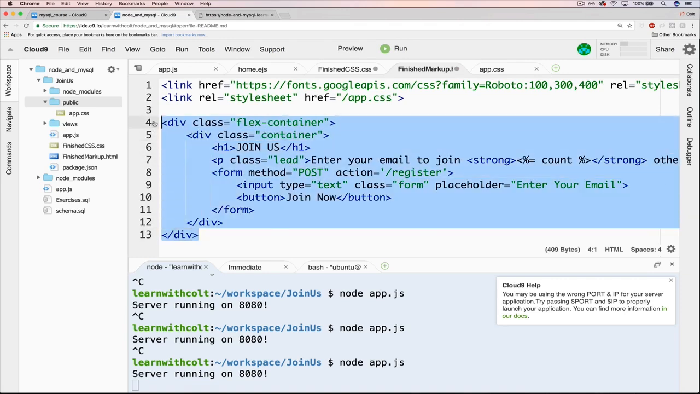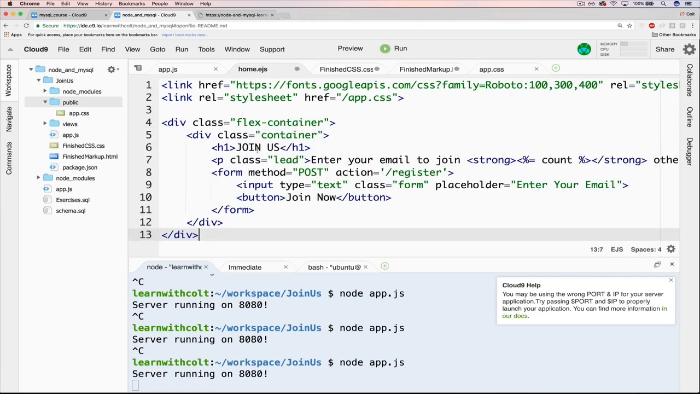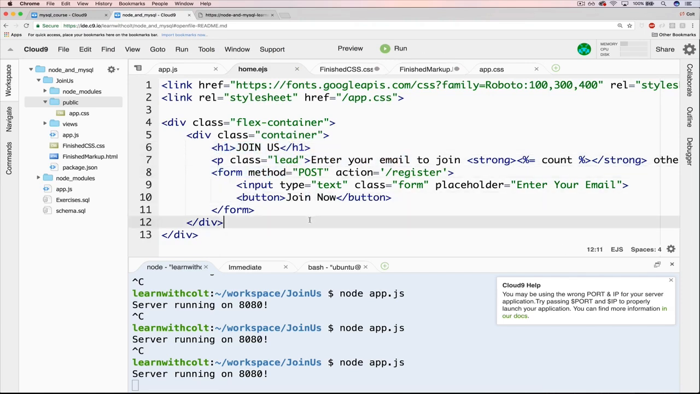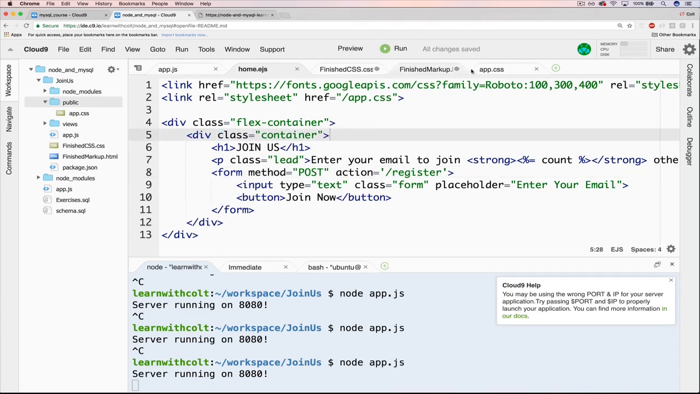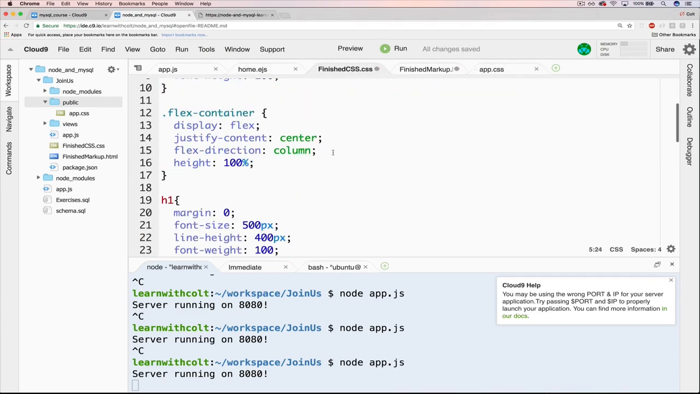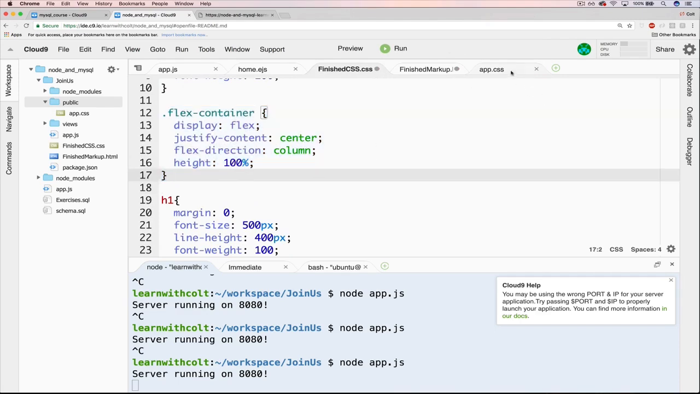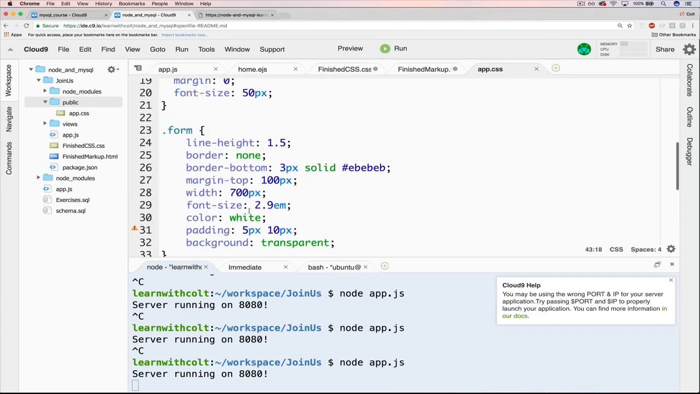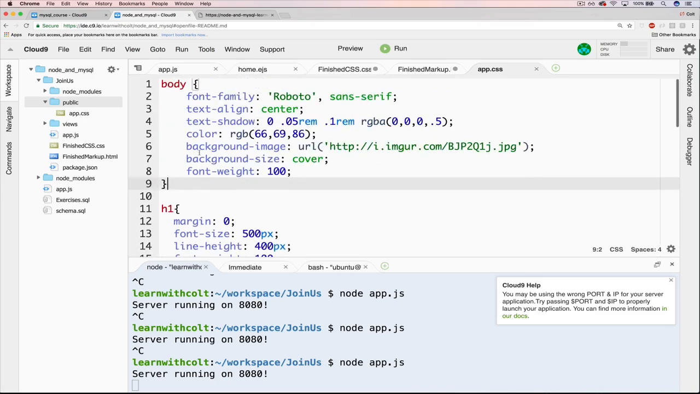I'll just copy this and paste it over into home.ejs. But it's the same content. We've got our join us, we've got our paragraph, our form, but now we also have these 2 divs. And on its own, if I refresh, nothing changes. However, if we add in this little bit of CSS here, what this will do is help position things vertically. So we can put it wherever we want, but I'll put it towards the top.